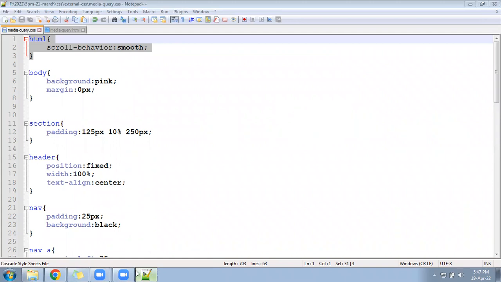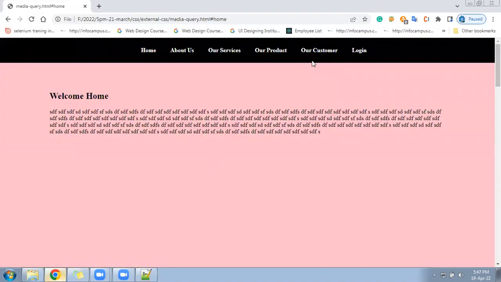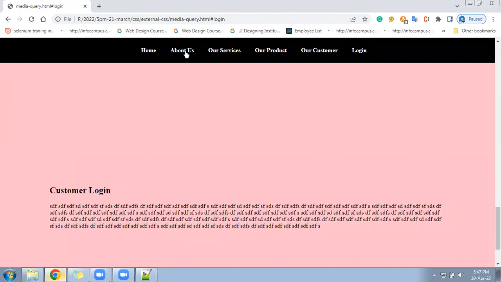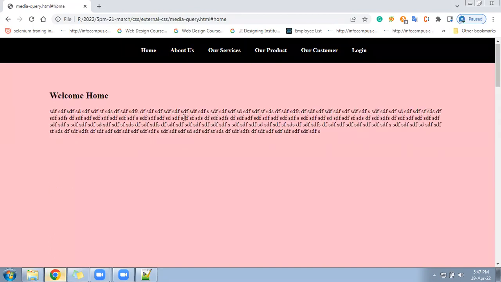Okay, ready? Scroll up and down is happening. Next, we have to give the background for each section. We have multiple sections here. So for each section, we have to give a different background so that when the page scrolls up and down, it will show yes, this is a different section and this is a different section.